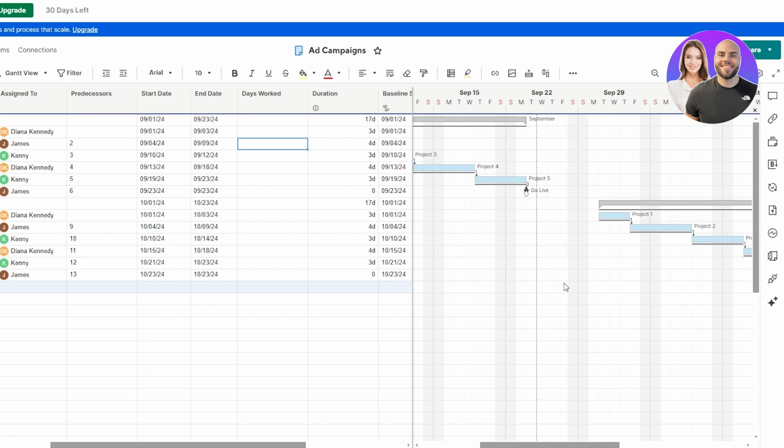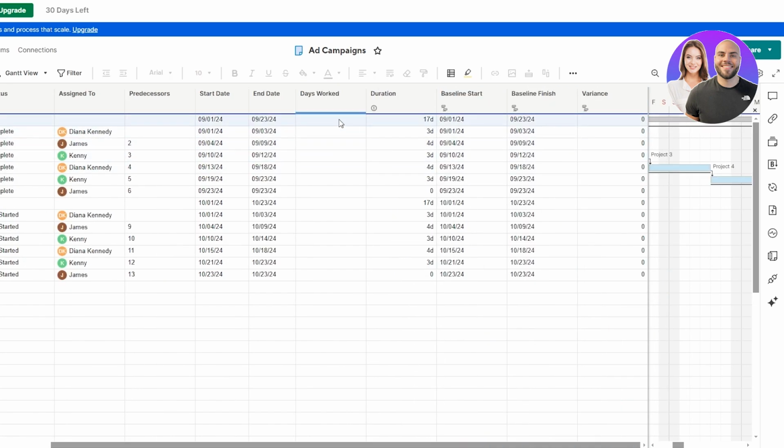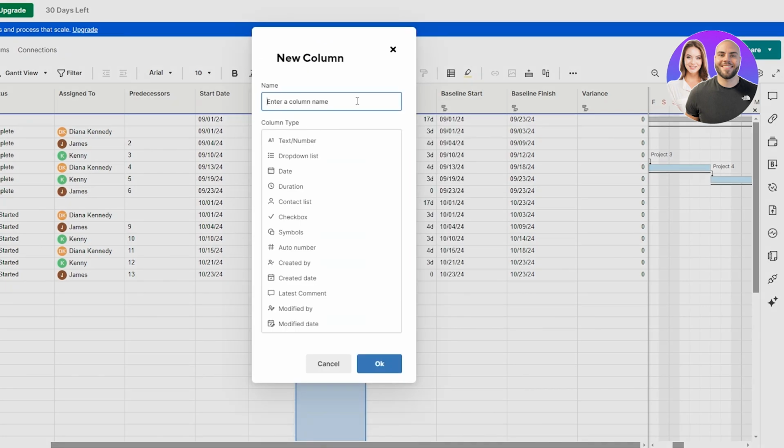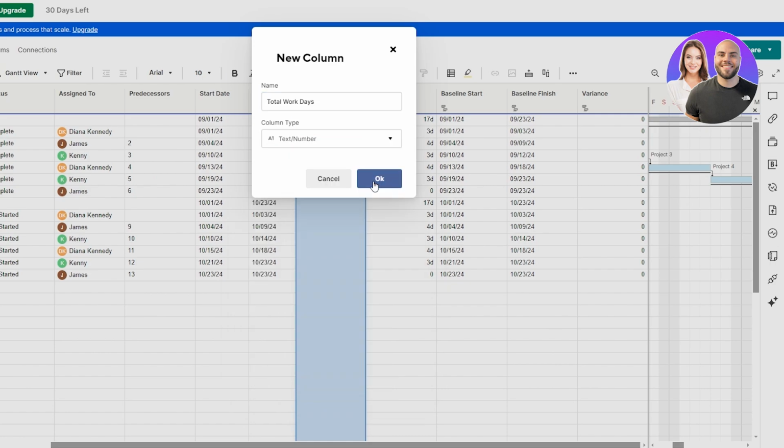Now, let's say you want to track % complete per project. So to do that, what we're going to do is we're going to add a new column right alongside worked days. I'm going to close that up. So here we're going to add a new column on the right hand side, and we're going to call it total work days or total worked days. And now we'll just simply click on OK.